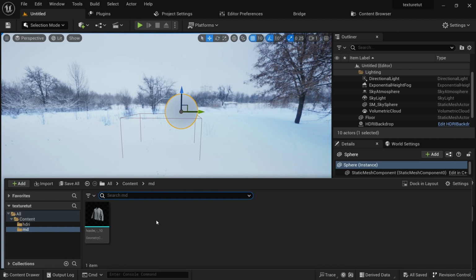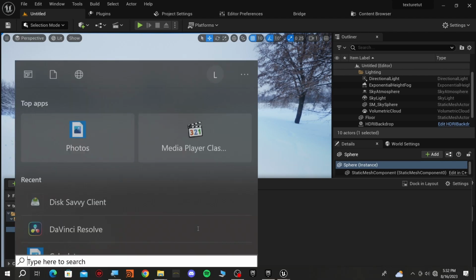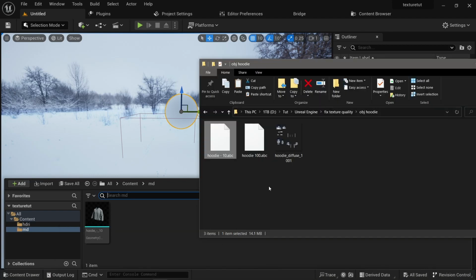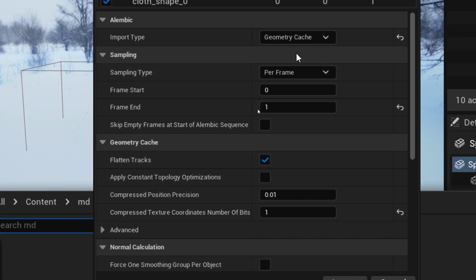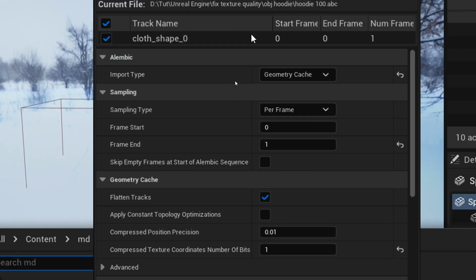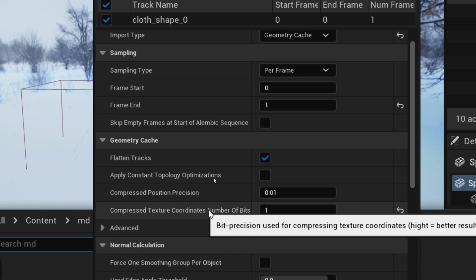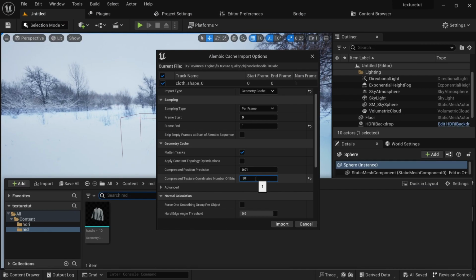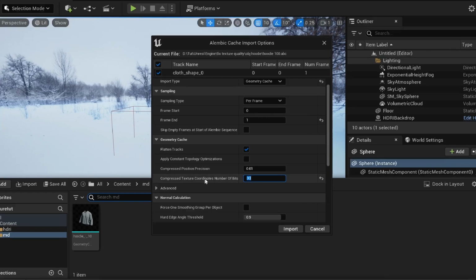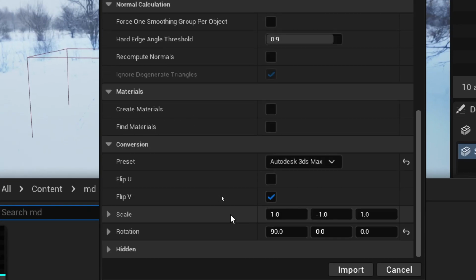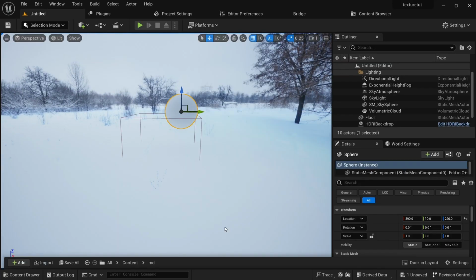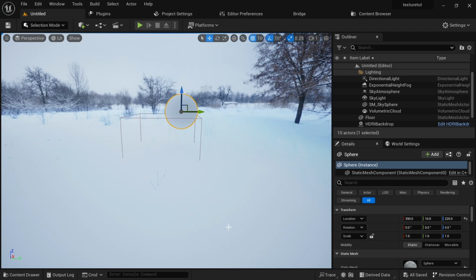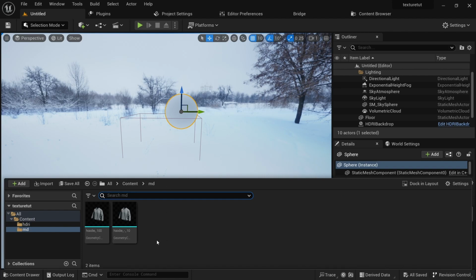So I'll save it and I will bring in the hoodie 100. This is the one I'm gonna give a quality texture to. We already have geometry cache, and I'll scroll down and set the compressed texture coordinates. I will change it to 30. This one is gonna give us the perfect quality. So we already have it, and I'll just import it. After I import them, I always keep saving my project.